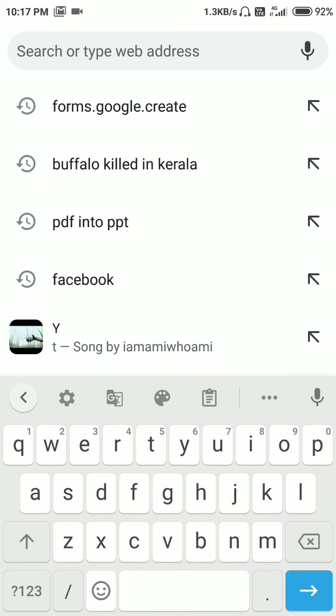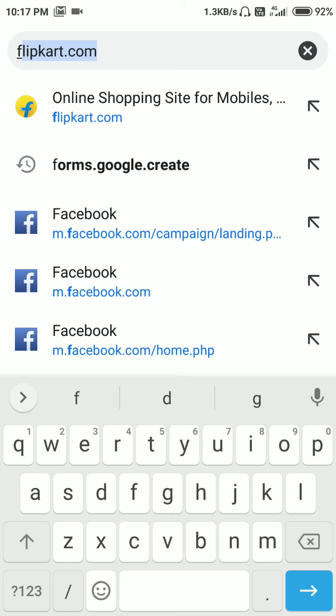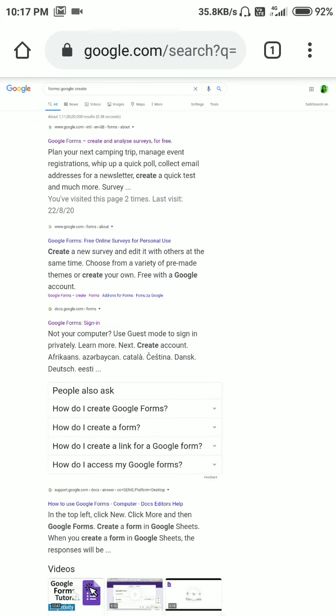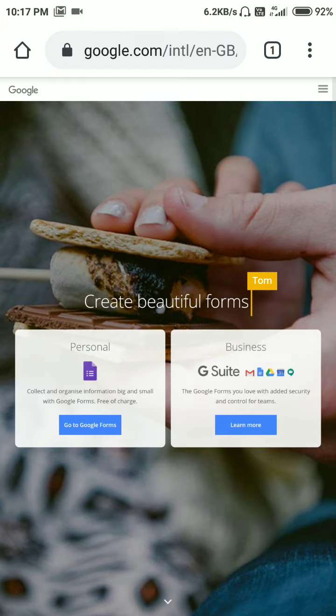Now here you type forms. Now it's already there. Forms Google Create. So you have a Google like page in front of you in your mobile. And then you observe that you can create a Google form here.